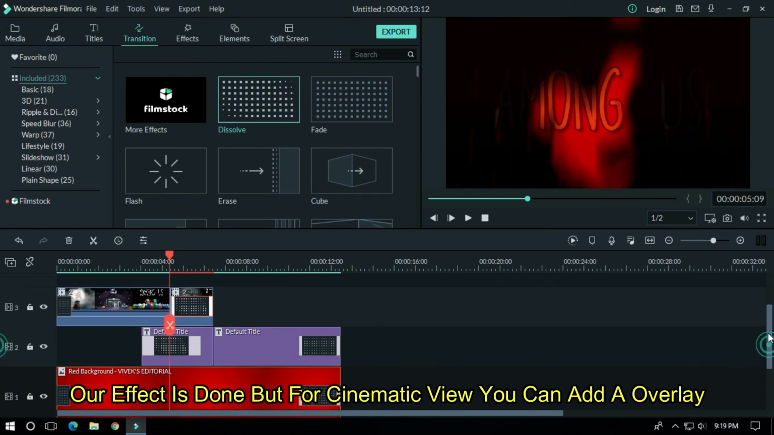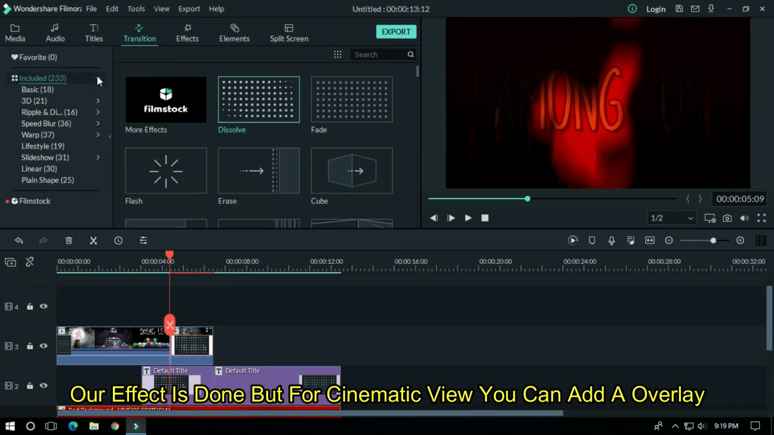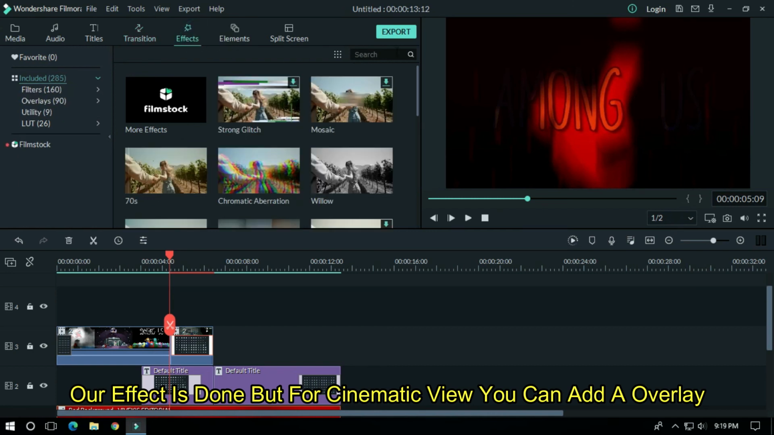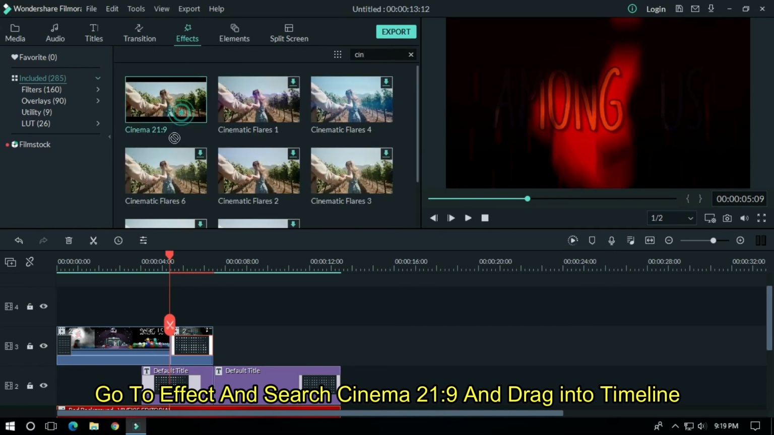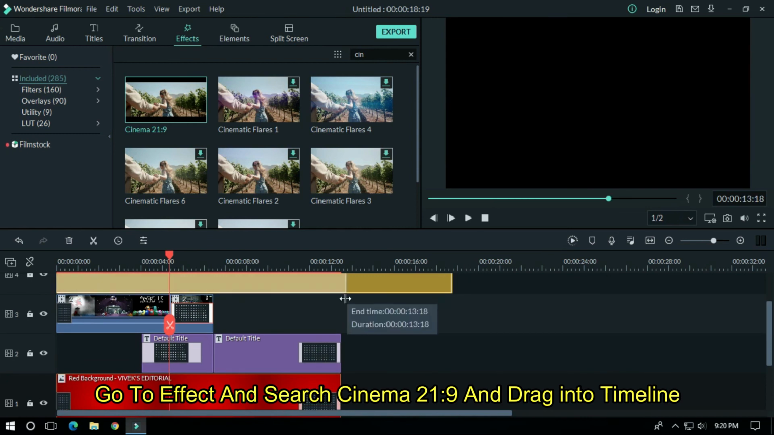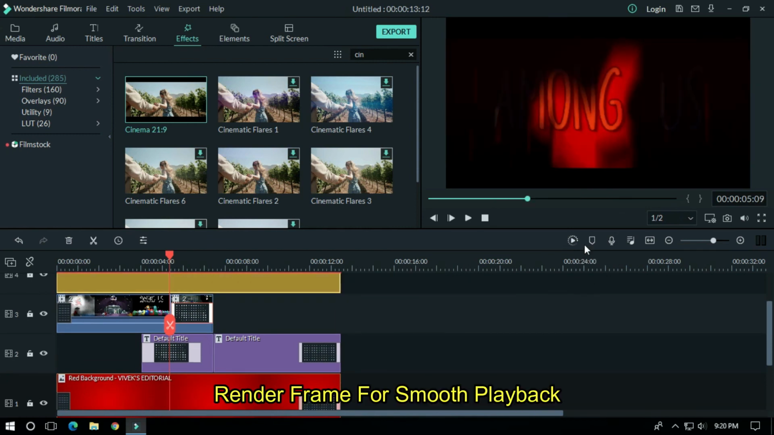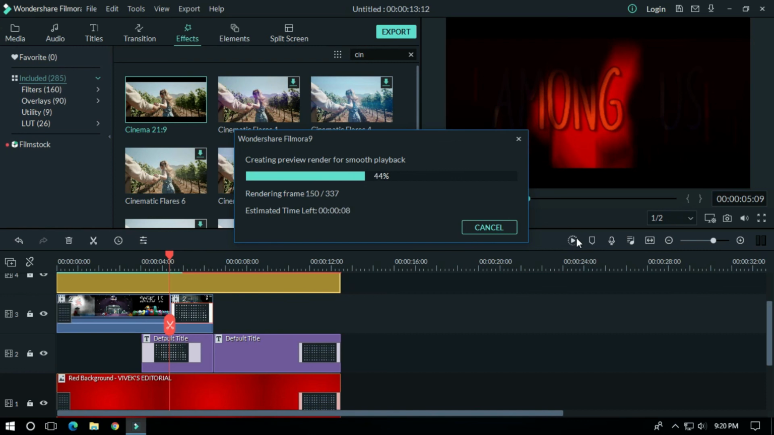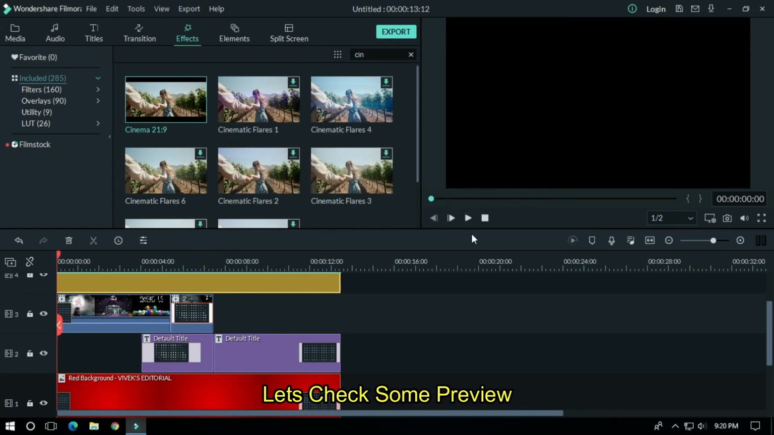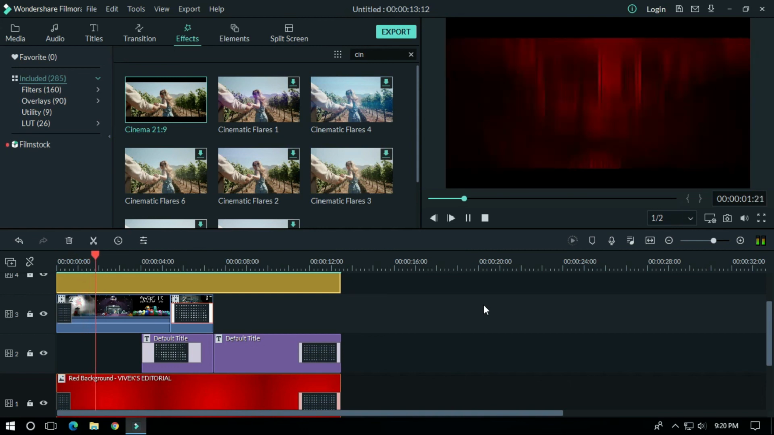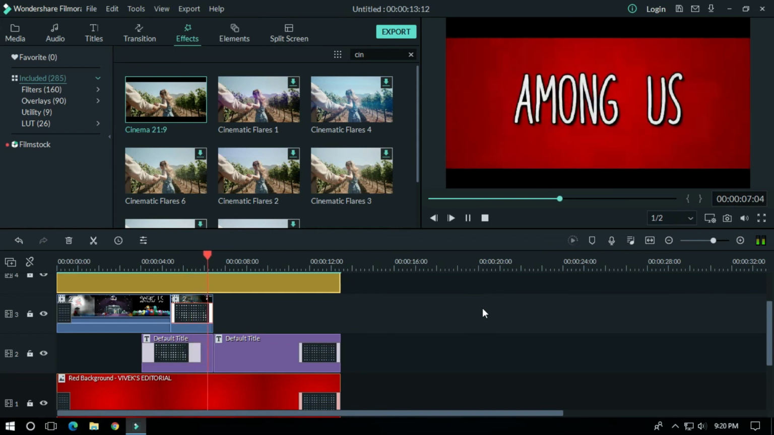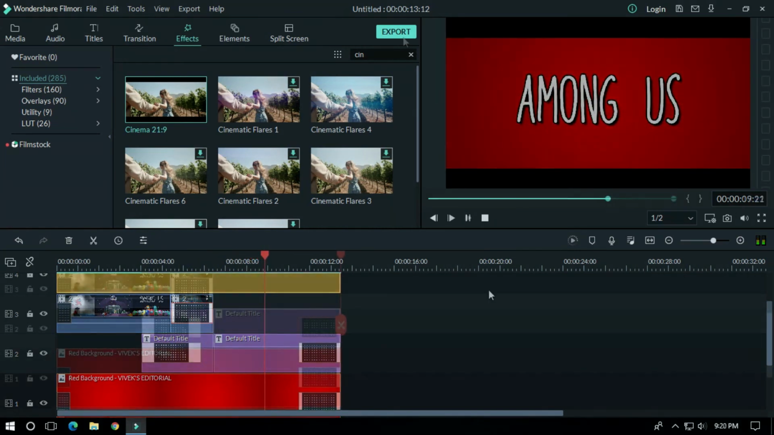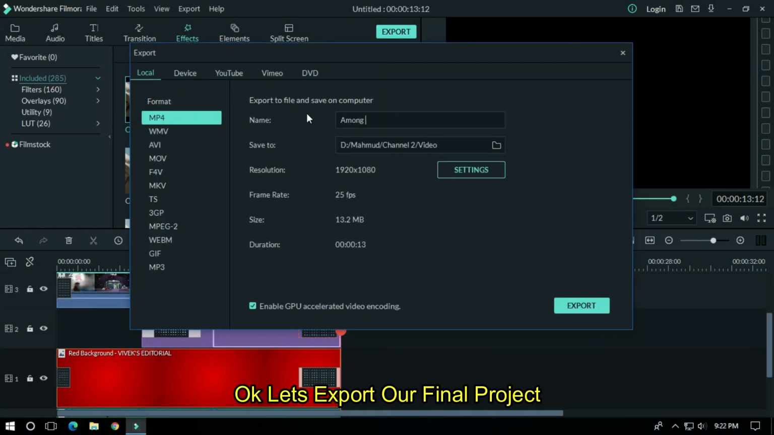Our effect is done, but for a cinematic view you can add an overlay. Go to effects and search for cinema 21:9 and drag it into the timeline. Render the frame for smooth playback. Let's take a preview. Okay, let's export our final project.